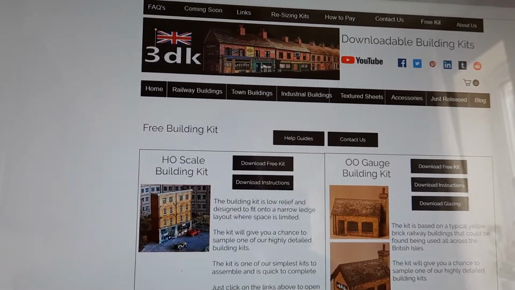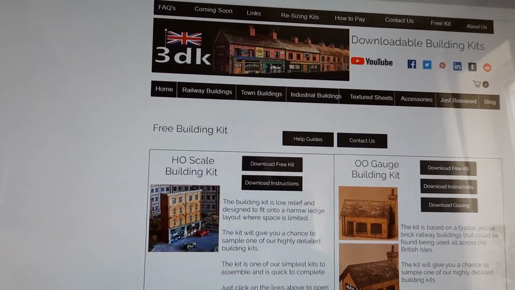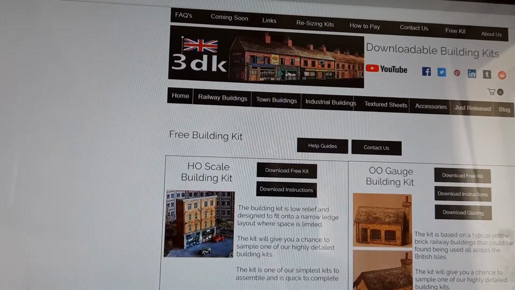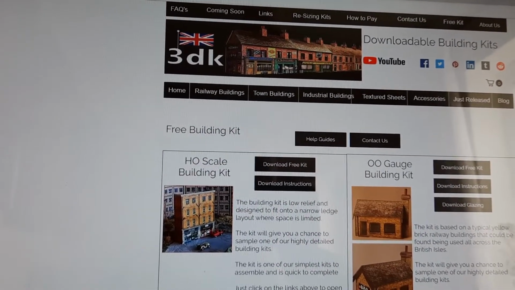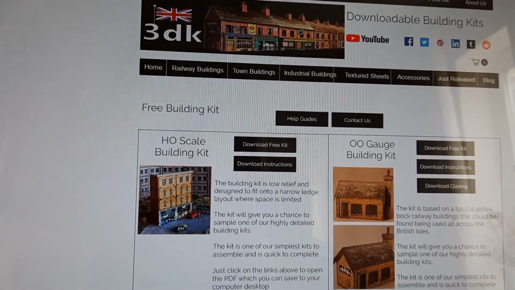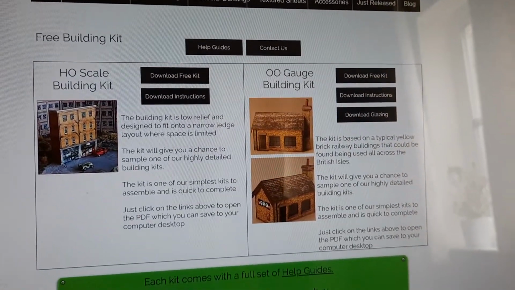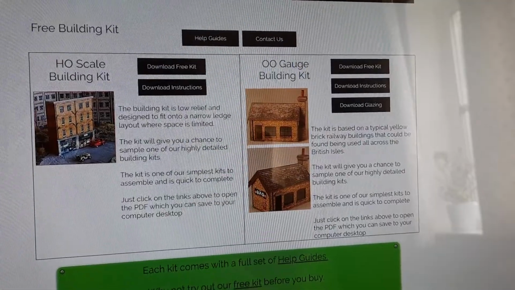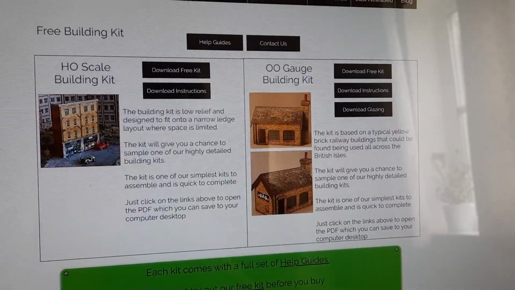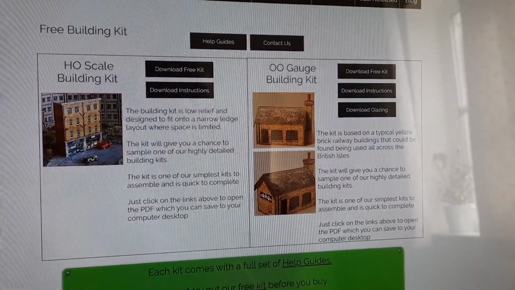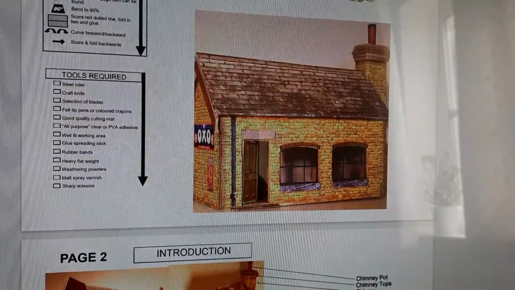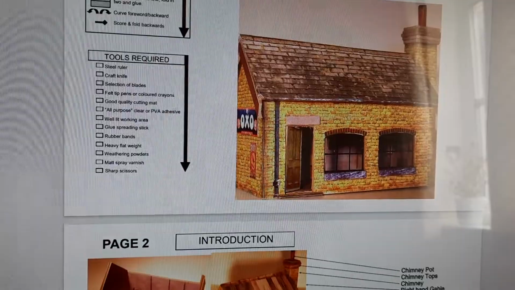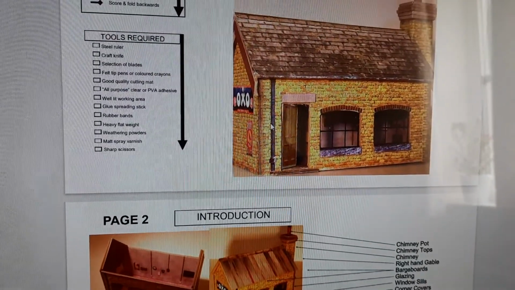Another good quality site for model railway downloads you probably have heard of already is 3DK, and that is currently offering a free OO gauge yellow brick railway goods store building. That's available for free to download, and again I guess that can scale down nicely to N gauge. I just had a quick look at it there. The instructions look quite nice and straightforward for this one.